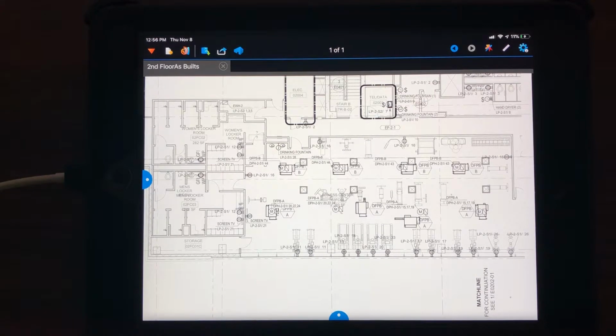It doesn't erase it from the progress set. It's just taking a copy of it, leaving the original where it was, taking a copy and saving it wherever we need to. Now we can go in and edit it, mark it up however we want, and be able to do whatever we want to it.